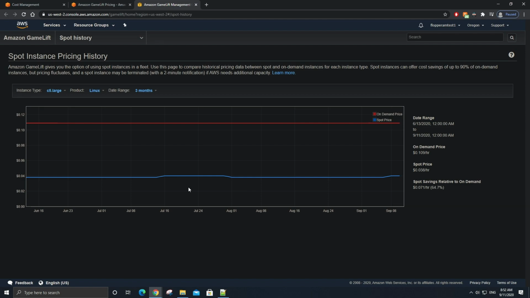Now, I do have to point out some differences in pricing between Linux and Windows instances.